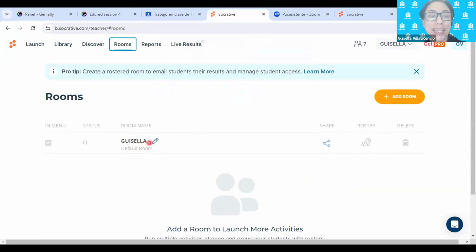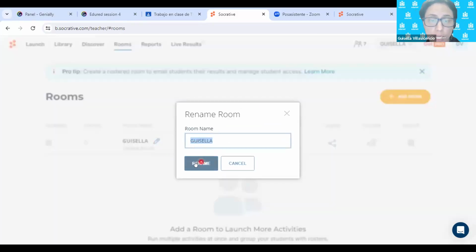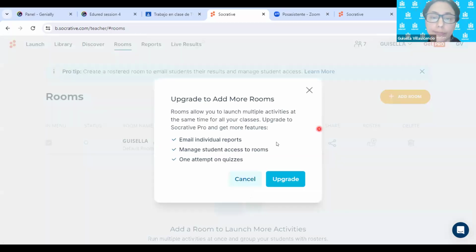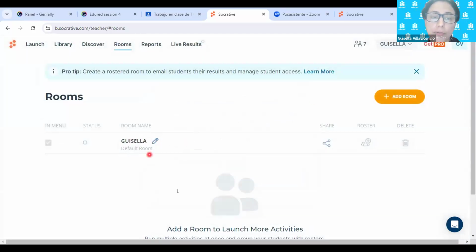And you have to name your room. You have to give it a name, all right? In my case, I name my room Gisela, like me. But you can name your room as you want. I can change the name if I want to, right? Rename. But I want to leave it like that. So if you go to rooms, guys, you see that you have only one room as an option, right? Only one, because we have the free account. If you wanted to add other rooms, they require payment. So I use this room for all my classes because it's the only one.